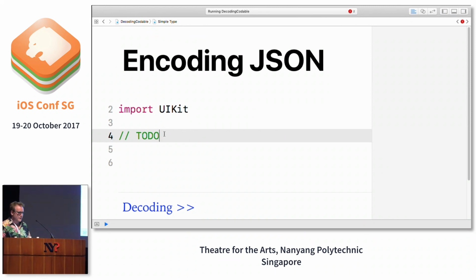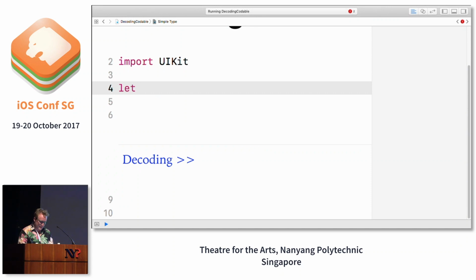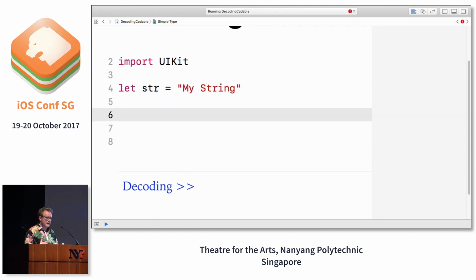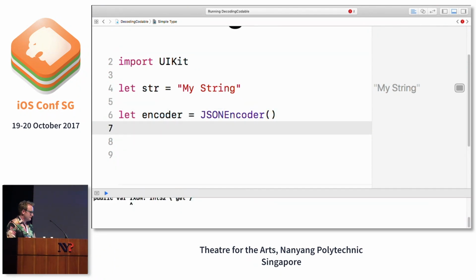So, I'm going to start off with a really simple example, which is just going to be to encode a property. So how do we do this kind of thing? Well, I'm going to create a string, and I'm going to call it str, traditionally, my string, and I want to encode that somehow to JSON. Now, to do this, you need a couple of things. First of all, I need to create an encoder. And there is a concrete class called JSONEncoder. I'm going to instantiate one of those.